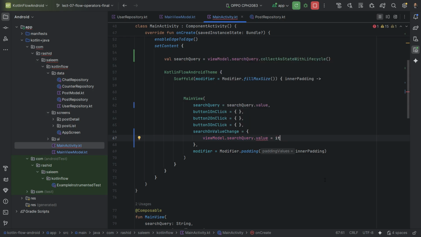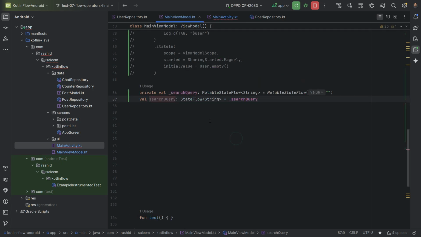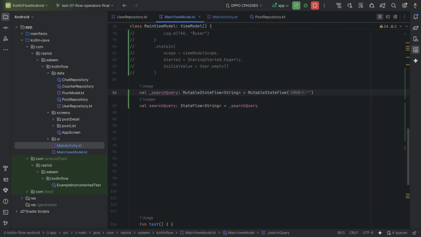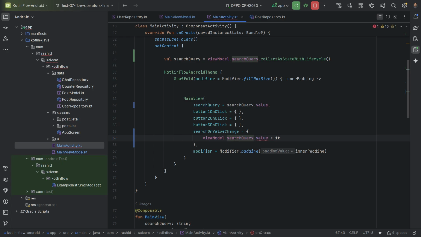search query dot value. Right now we cannot set the value to this variable because this is the immutable version, but for testing purposes, since right now our purpose is to understand how the debounce operator will help us improve this logic, I will make this mutable version public and update from here.